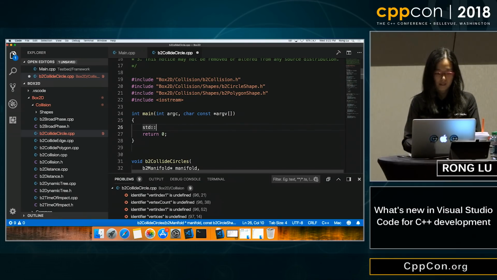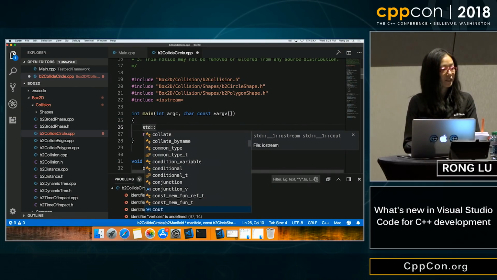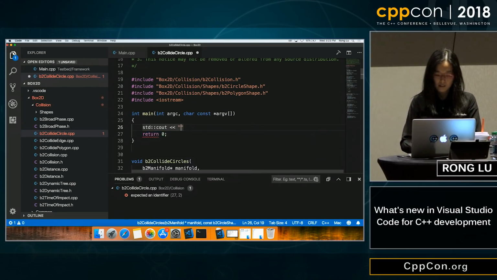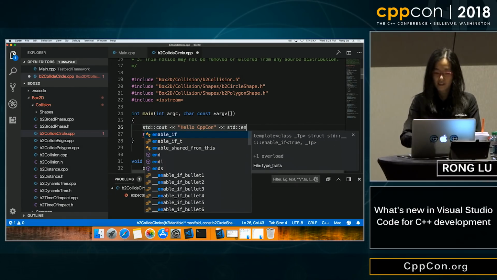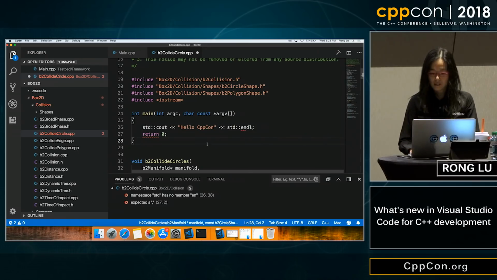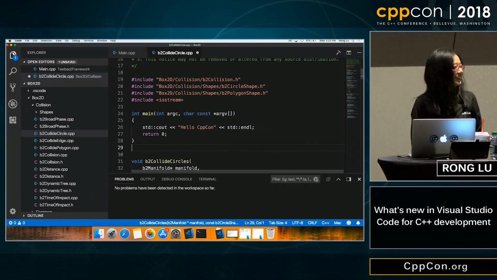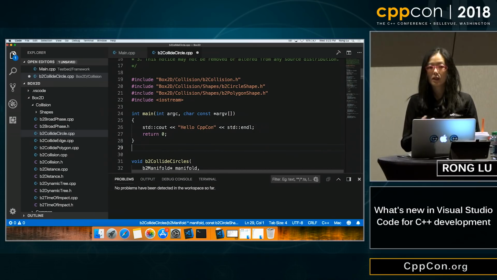Now if I type in std, as you expect, you start to get IntelliSense. Your member list is showing up here. I do cout, and I can type in something here. Again, I get IntelliSense. I get full description of these functions, and I can do that. IntelliSense is going to kick in, and the red squiggle is going to go away, hopefully. OK, it does.